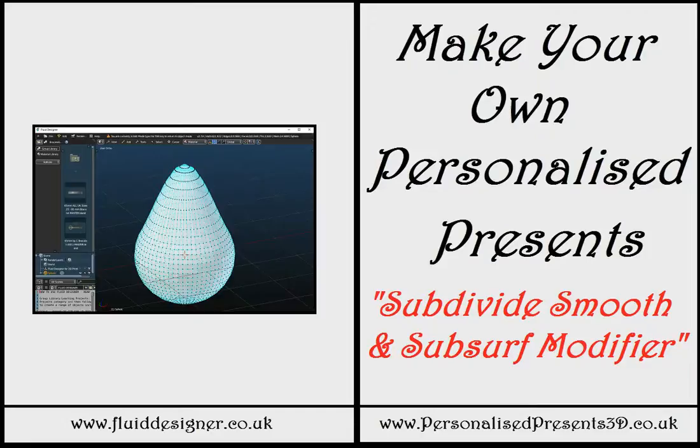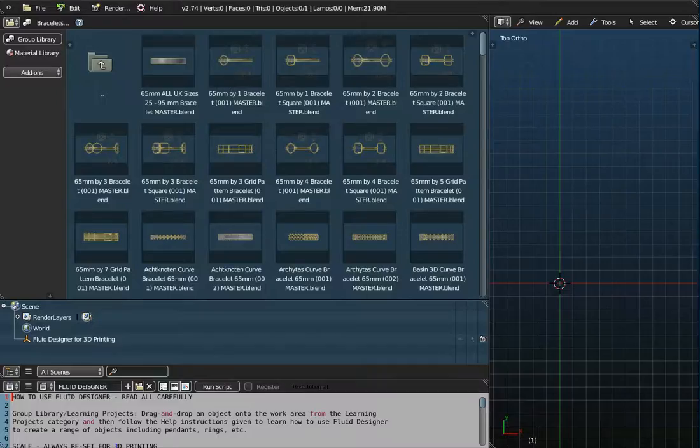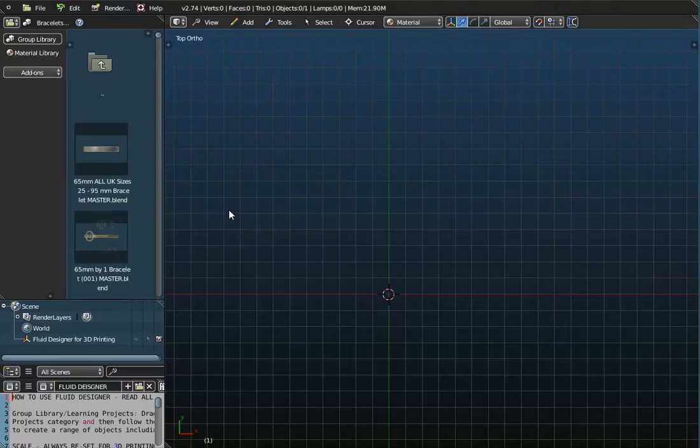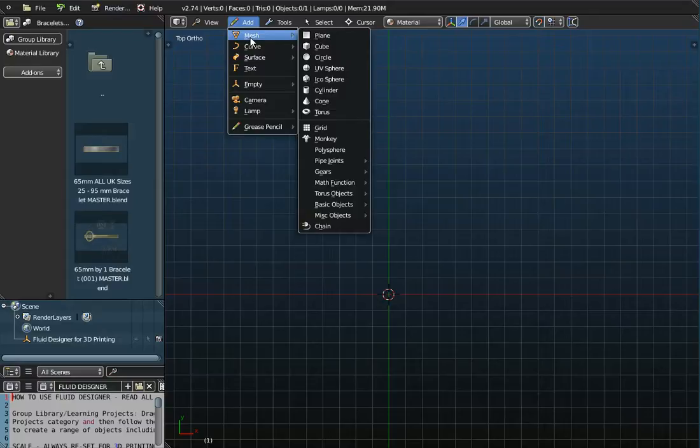Hello there. I'm just going to look in this video at how you can make your designs smooth on the surface. We can do that in Fluid Designer by using Subdivide and Smooth or the Subsurf modifier. So it's about the quality of the surface finish of your finalized object. I'm not going to use curves in this one, I'm going to use meshes.